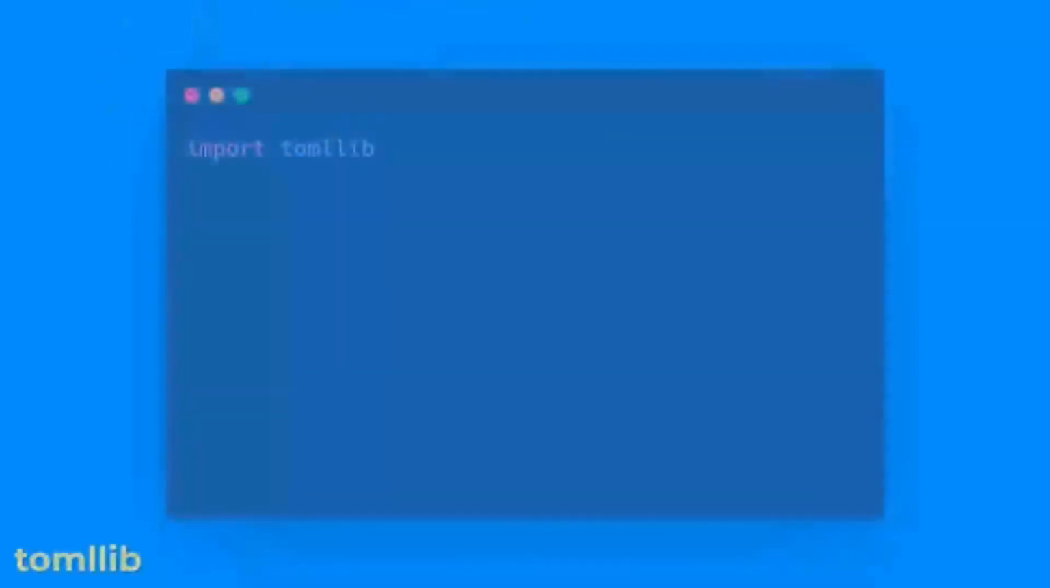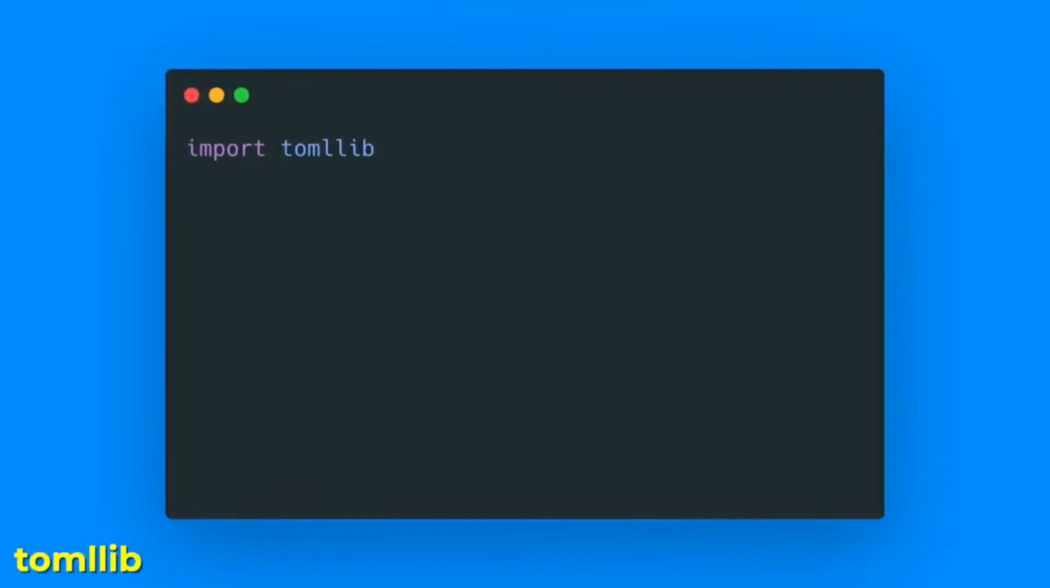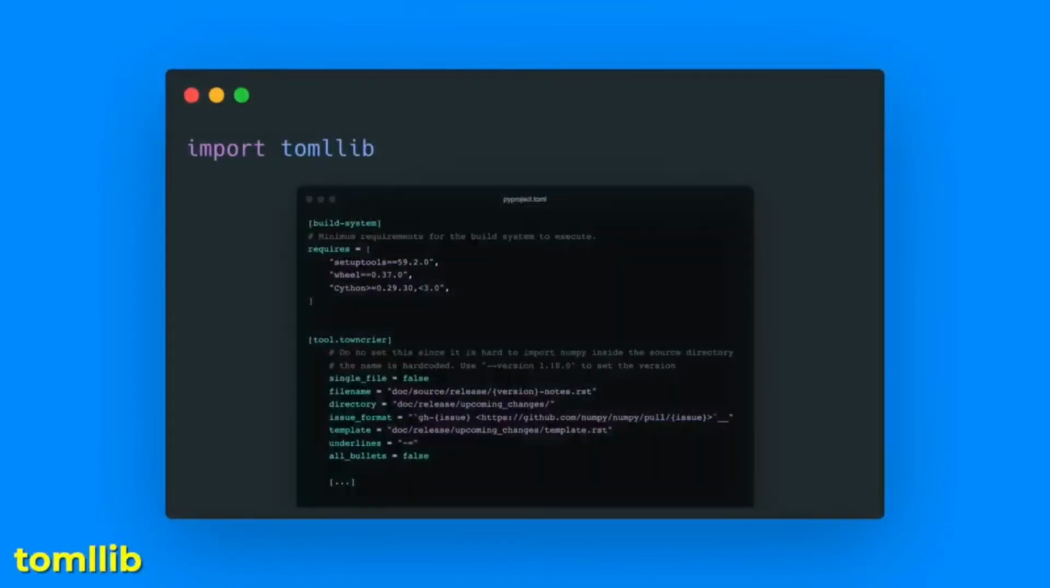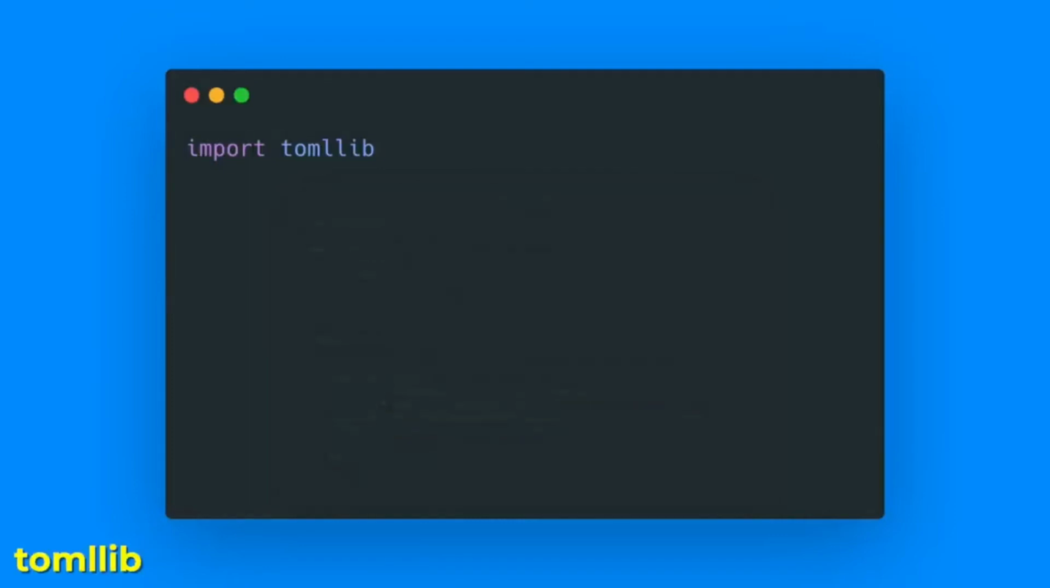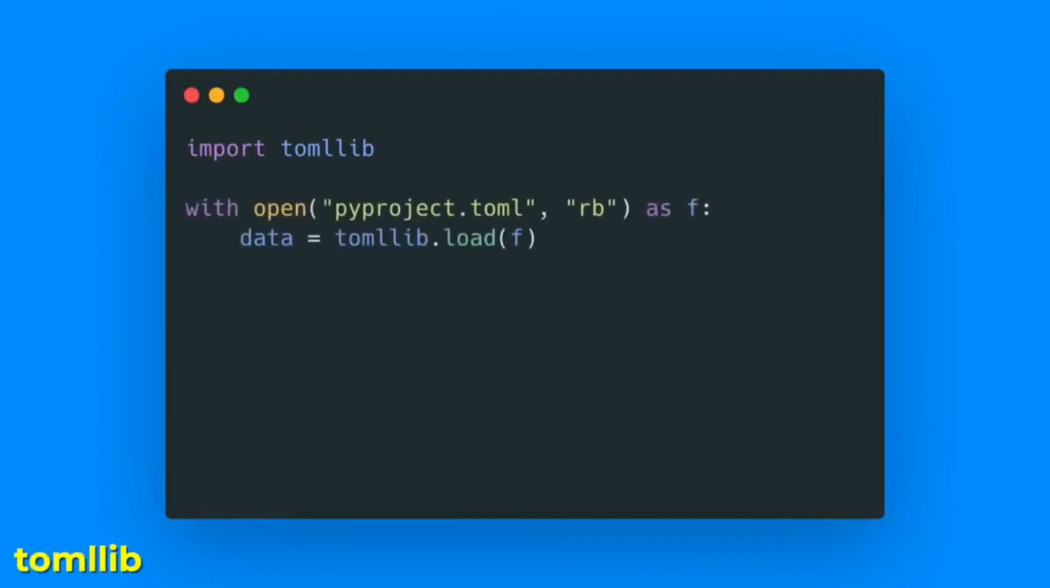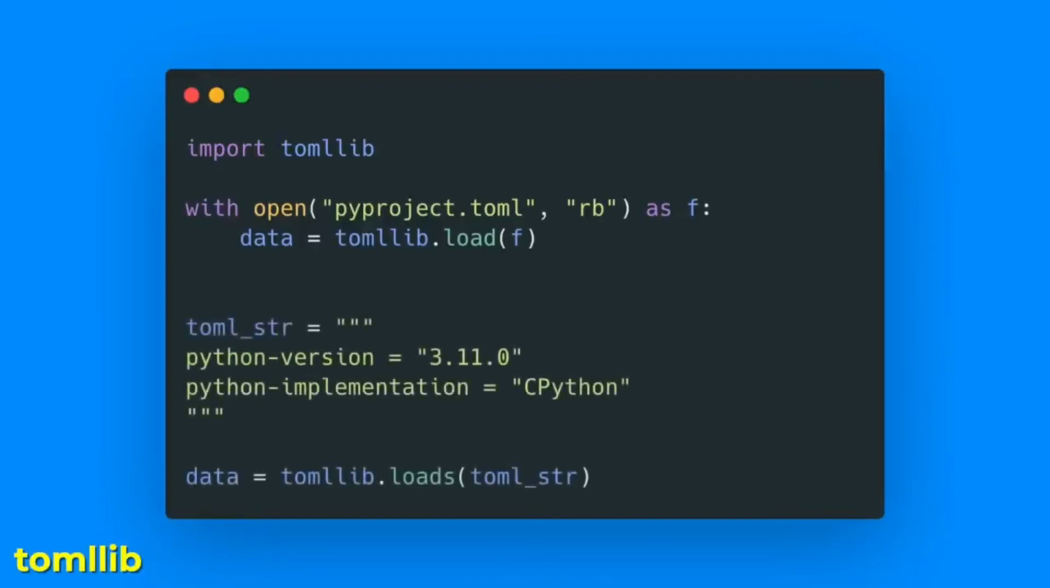Also, a whole new module was added, the tomllib module, which adds support for parsing TOML files. TOML files get more and more popular in defining the build system requirements of Python projects. The new module has two methods, tomllib.load to parse a file and then have this as a dictionary, and tomllib.loads, which does the same thing but loads the configuration from a string.